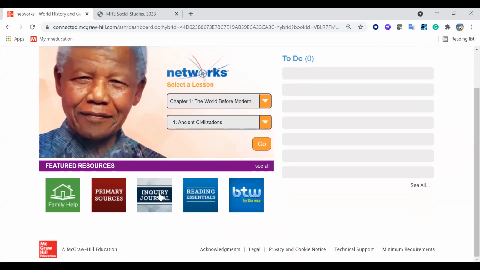I don't have to assign it, they automatically have the inquiry journal. They automatically have the reading essentials. They can type on this and send it to me. They automatically have the current events where they can choose if they want. I don't always have to say, hey, let's talk about this. I can say, hey, what would you like to talk about? You choose something as a class.